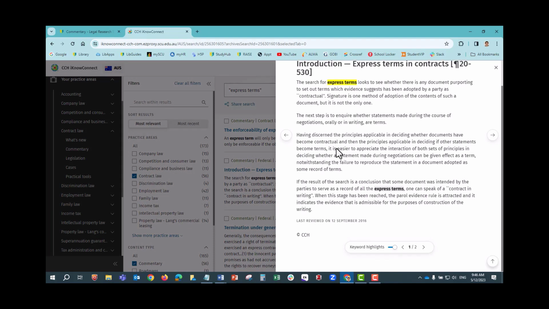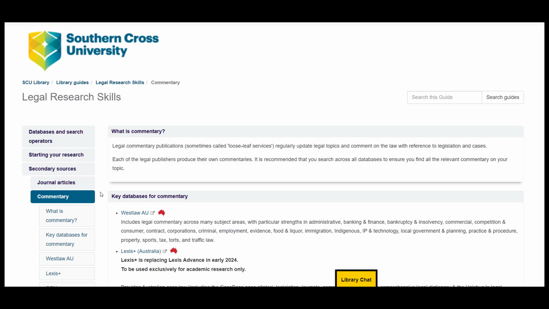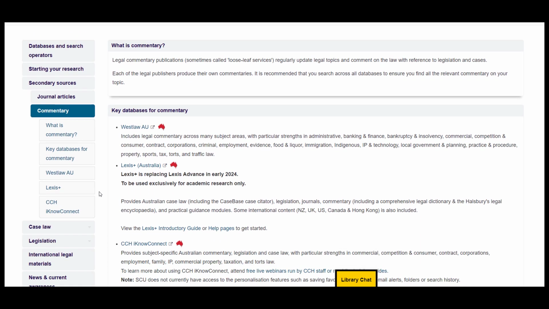As with the legal dictionary and encyclopedia, if there is relevant case law and legislation for a piece of commentary, these will be mentioned in the commentary, usually with hyperlinks. There is additional legal commentary in Westlaw AU and in Lexis, and I encourage you to explore these resources in your own time.